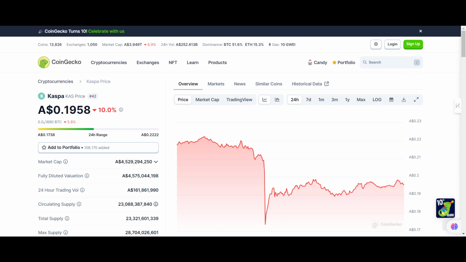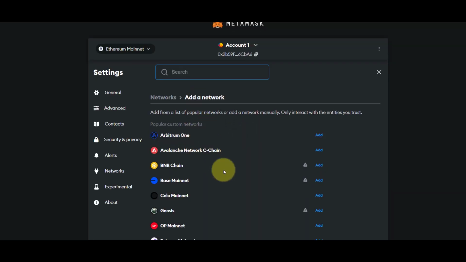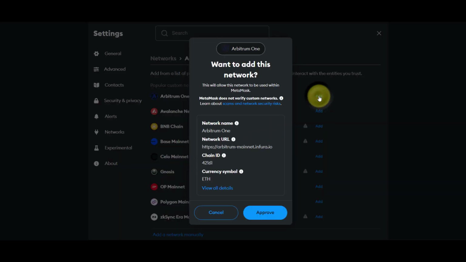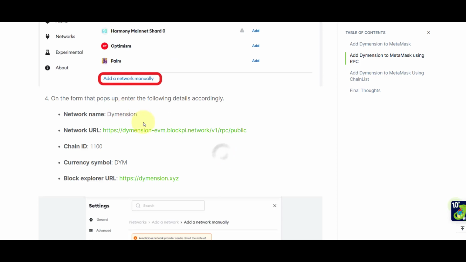For example, Kaspa. There you have it, ladies and gentlemen: adding networks and managing assets in your crypto wallet doesn't have to be a problem now, I hope. With the knowledge that you gained from this video, I really hope that you are confident in using your wallet and cryptocurrencies.